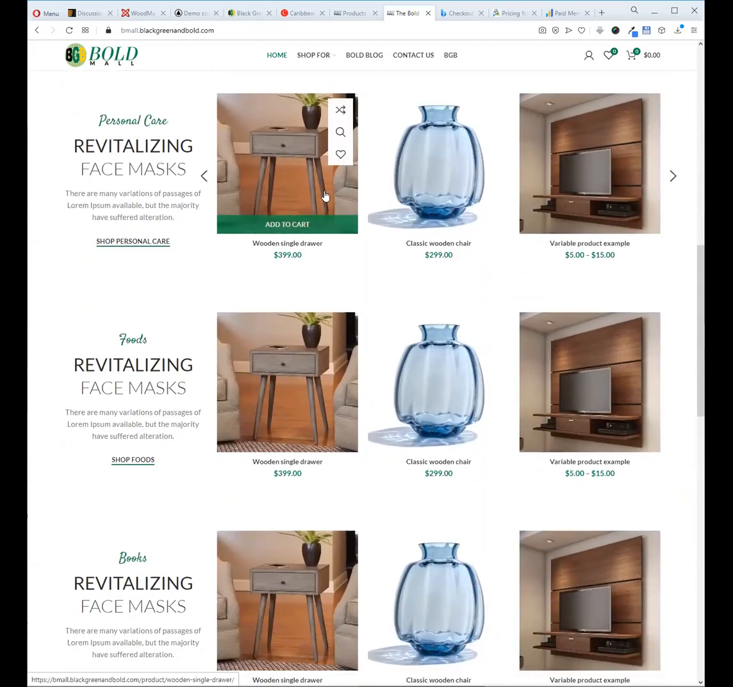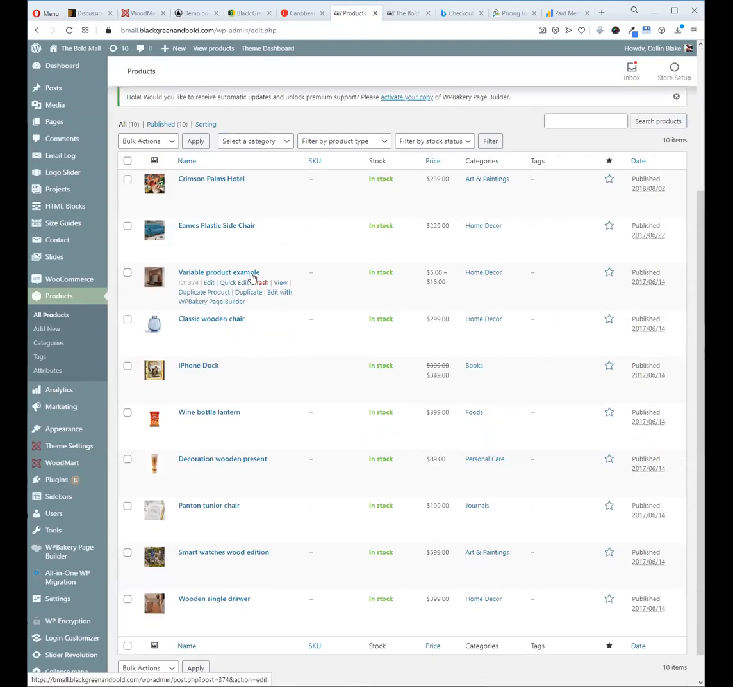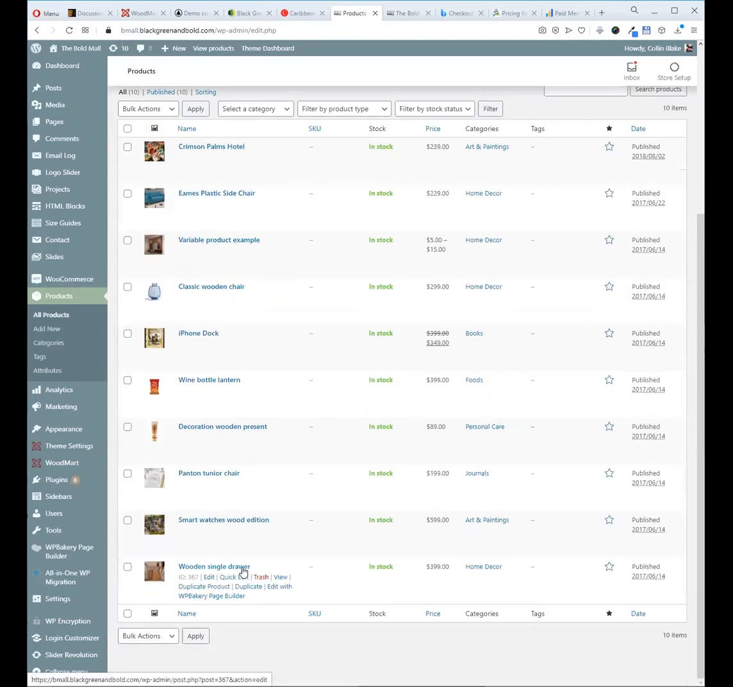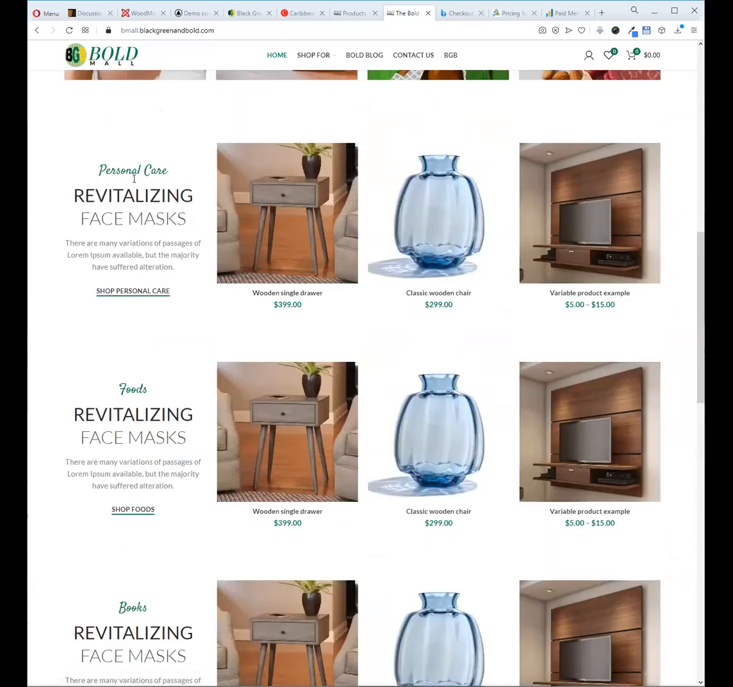So just bear in mind, let me look for these products: wooden single, classic wooden, and variable. Variable products, wooden single, and you have classic wooden chair. See, it's just these three products here that I use in the examples. So all you have to do now is just change the category, because notice these are all home decor. Even though I said personal care here, over this side it's actually split in two. You're not seeing the split, but it's split in two.